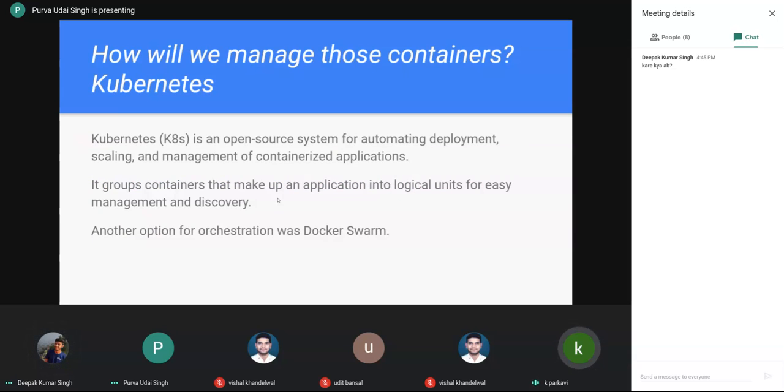So now how will we manage all these containers? For that we use Kubernetes, which is open source software for automating deployment, scaling, and managing containerized applications. Basically, we can group containers that make up an application into a logical unit, so it is easier for us to manage and discover.